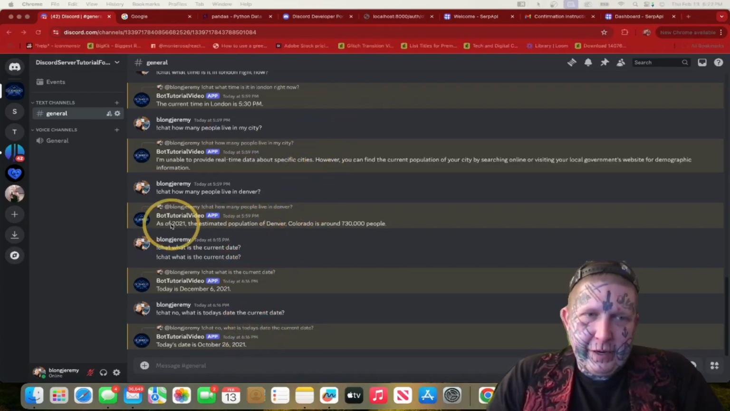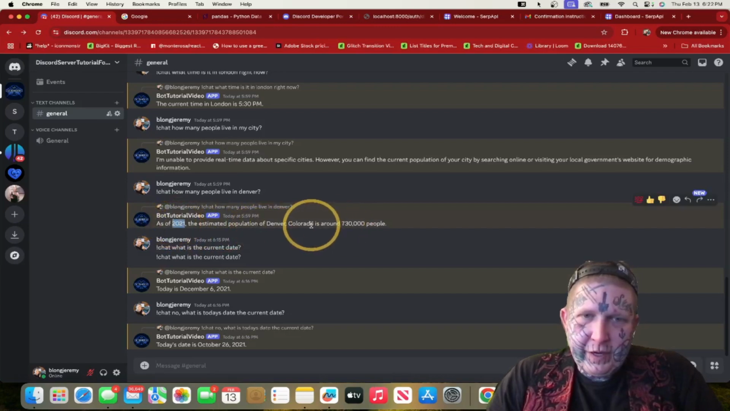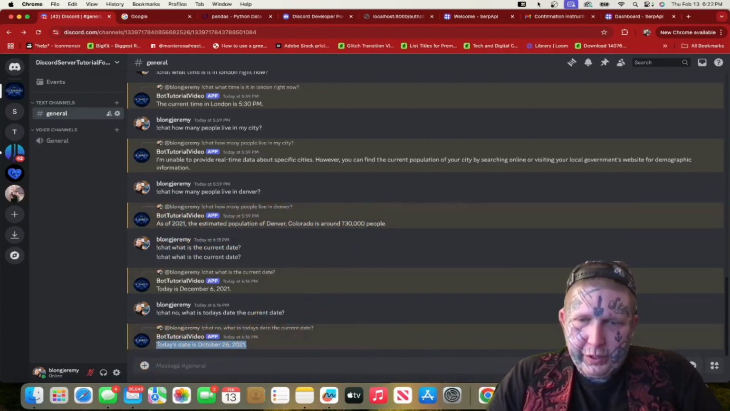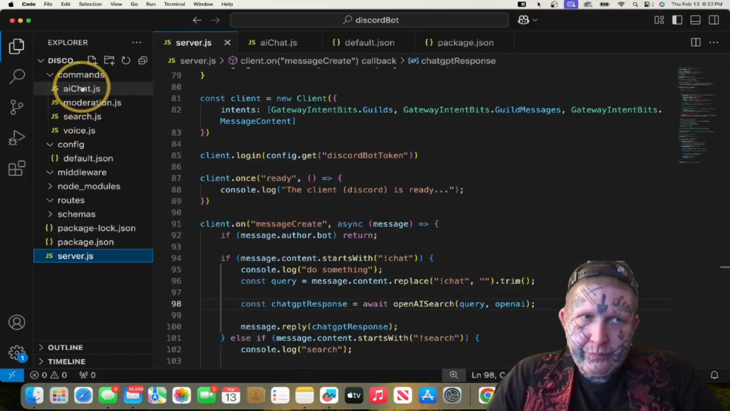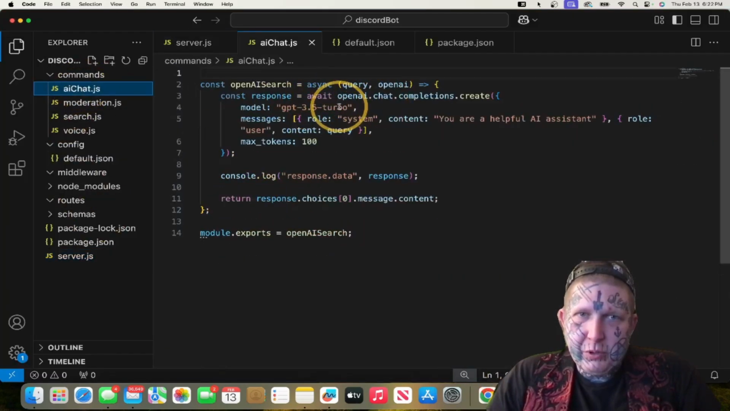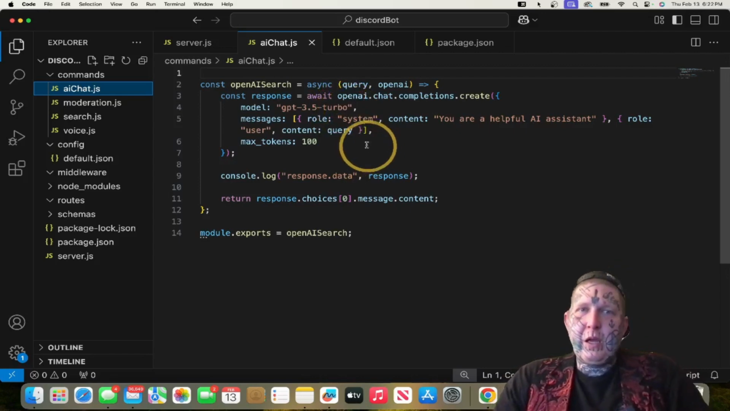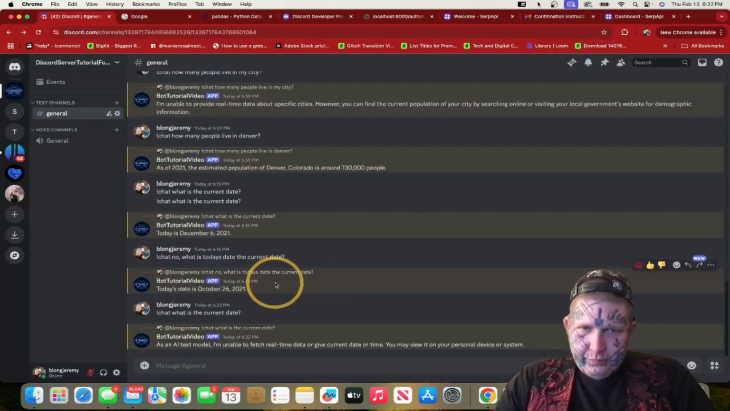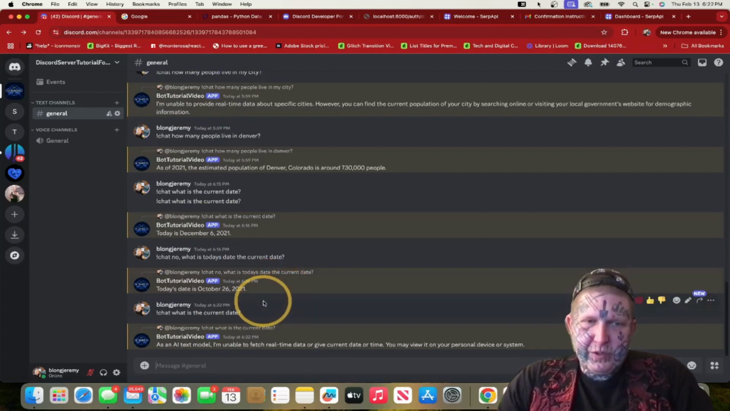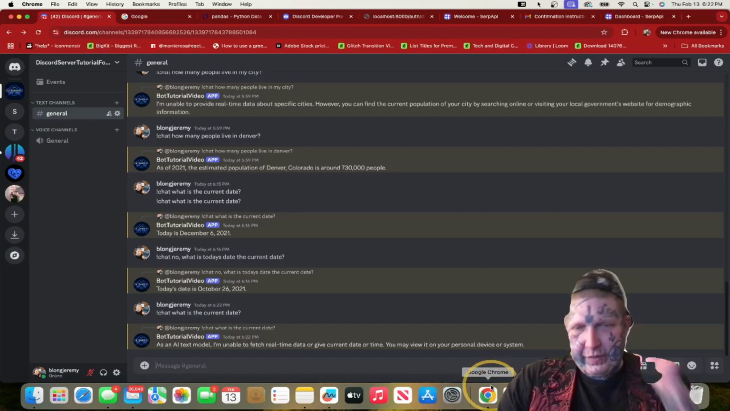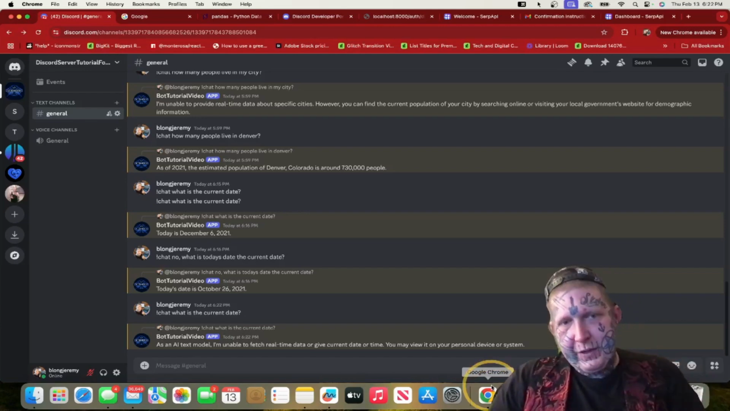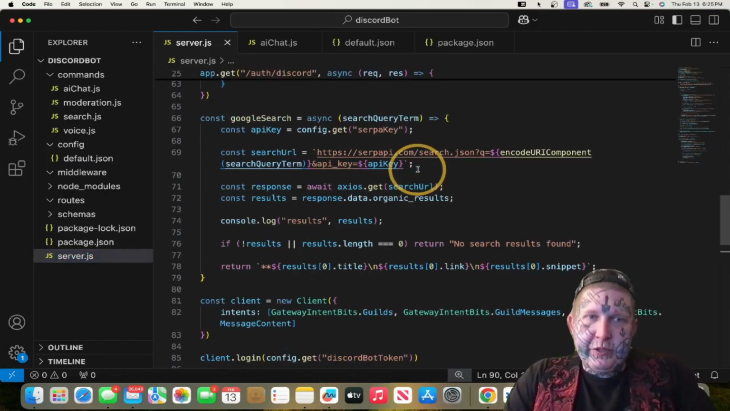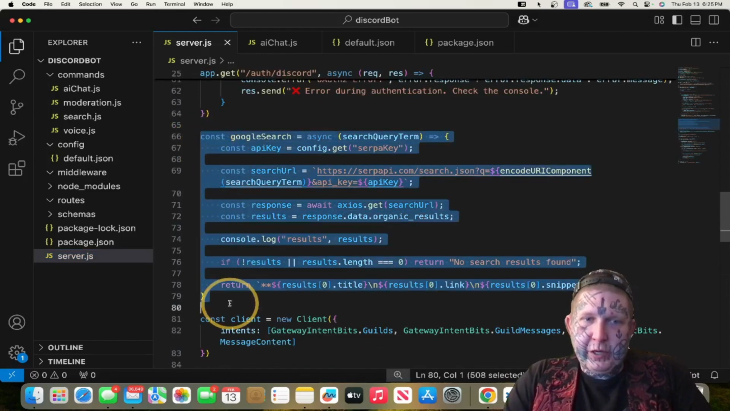So you can see right here, as of 2021, the Denver population is 730,000. This is as of 2021 because we're using the 3.5 turbo version. So if we do ChatGPT 4, maybe we'll get a different result. Let's see. Okay, so that's better. That's a better response. So we'll just keep it as ChatGPT 4, because the other version, 3.5, was back in 2021.